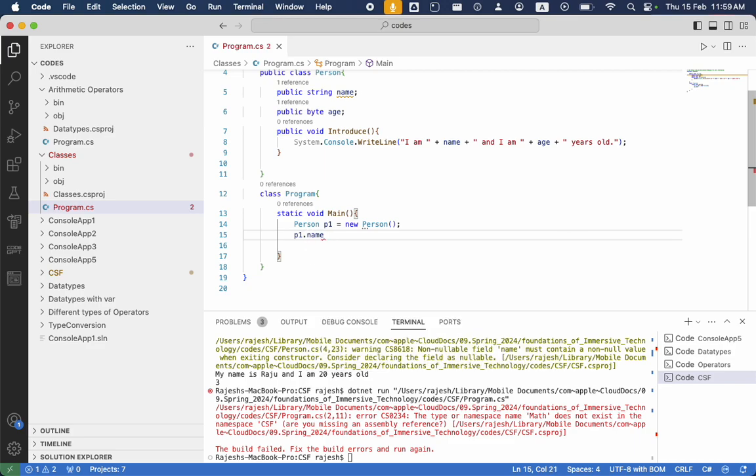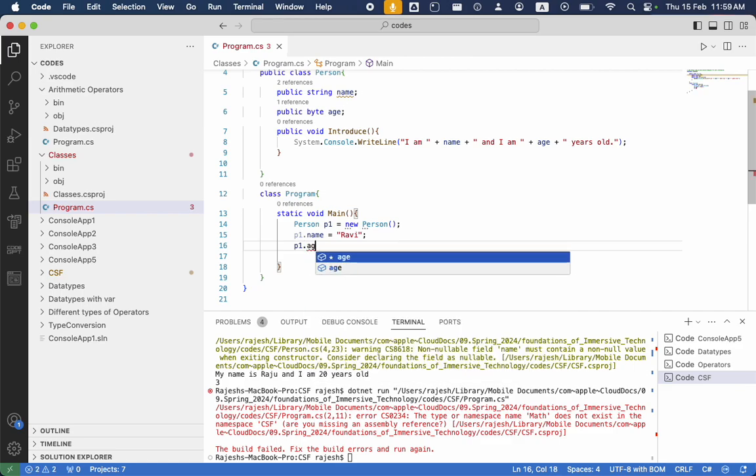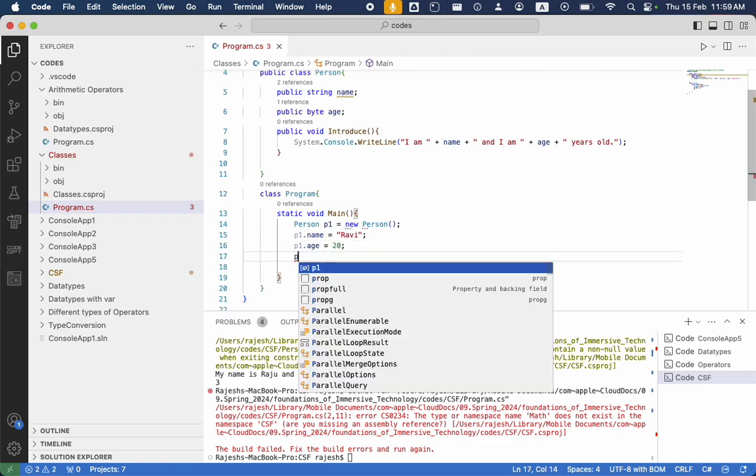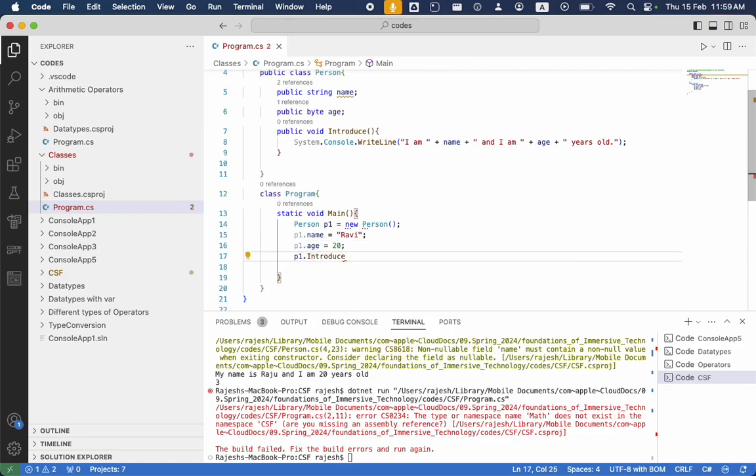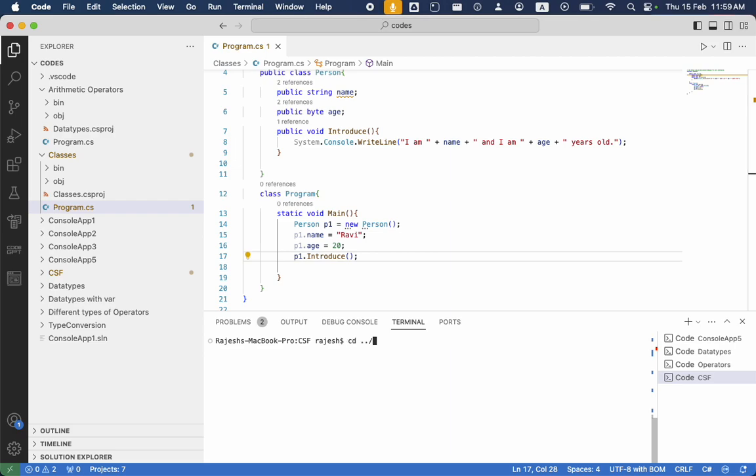p1.name is, say, Ravi. p1.age is 20, and then p1.introduce. Okay. Now let us run this, but before that I need to change the folder. Yeah. So let me run it.